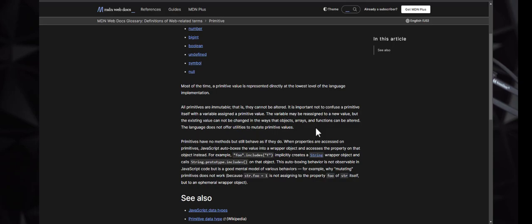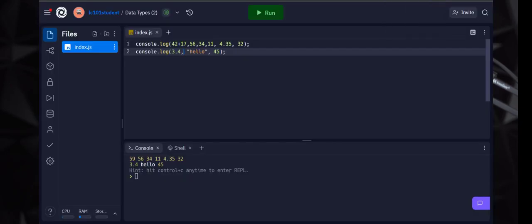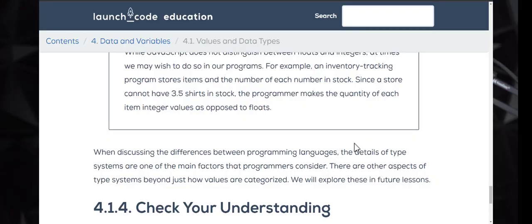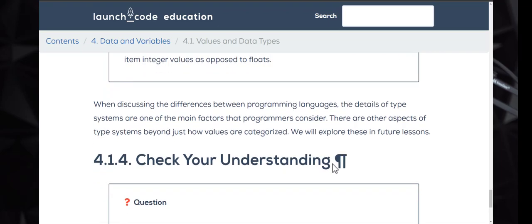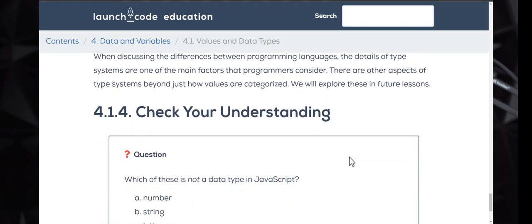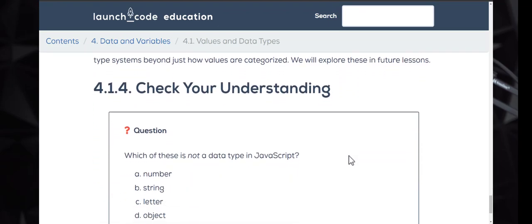So what I want you to do is read this. Here's a link for it. I would type it in, look at it, and go over it. It's important that you begin to understand how this works. And here, we said that we're going to explore this in future lessons. I hope you checked your understanding.